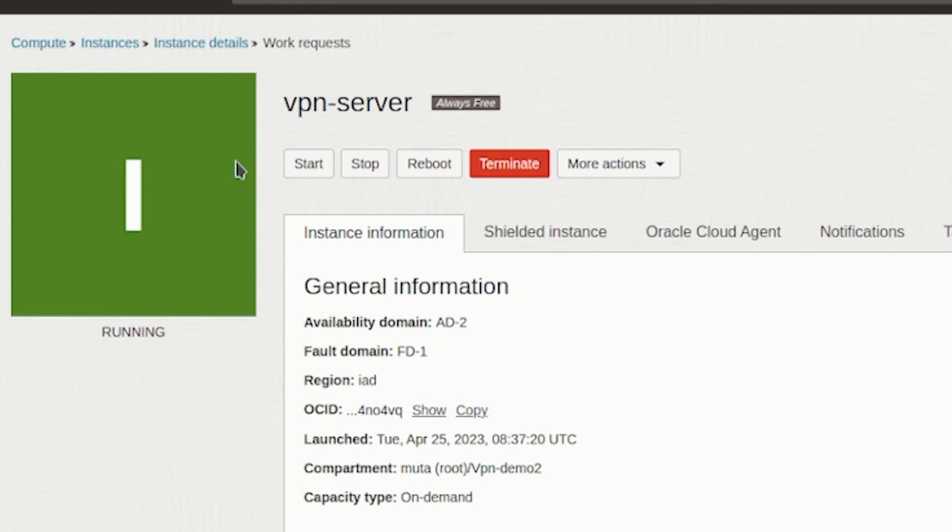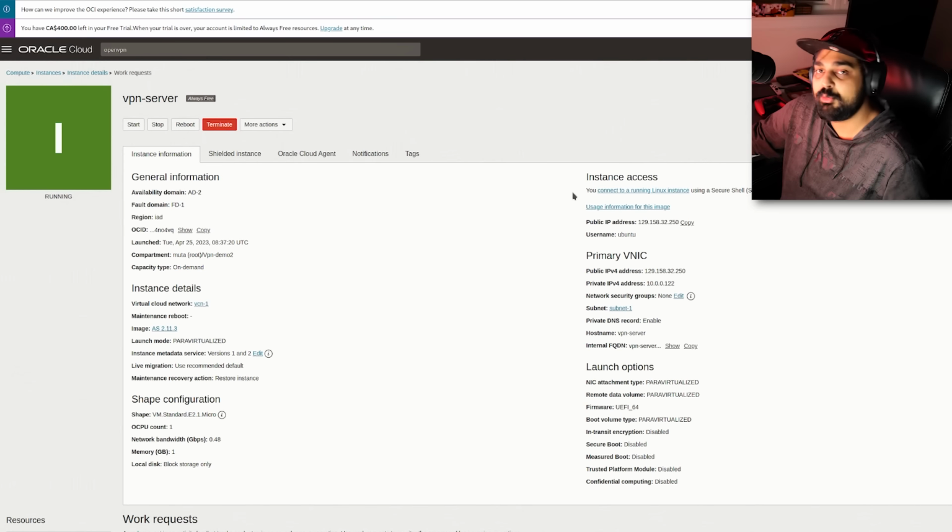Now, this is going to take a little bit of time, because what it's doing is creating a virtual machine, provisioning everything. So give it some time, go out, get a coffee, and come back. Once it's provisioned and running, it's going to give you a public IP address and a bunch of information.